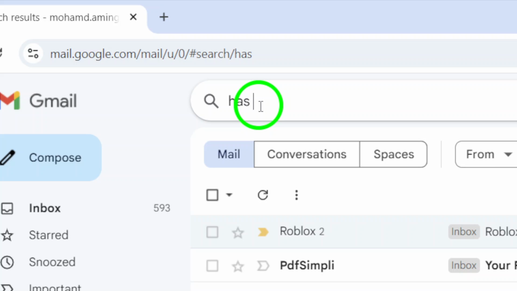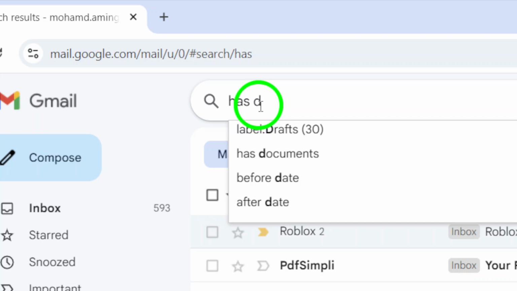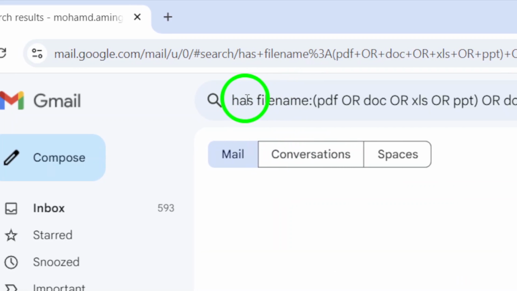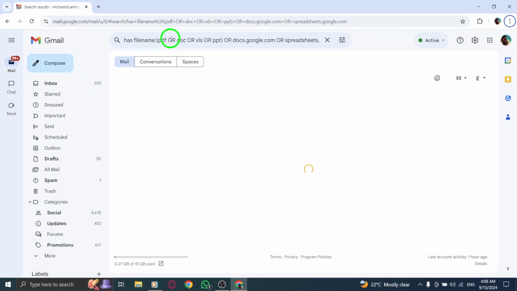In just a moment, all the emails that contain documents will appear on your screen. You'll see a list of messages, making it straightforward to find what you need. Now, scroll through the results to find the specific email that contains the document you're looking for. Take your time. Gmail organizes these emails based on various criteria, so you might find what you need quickly.